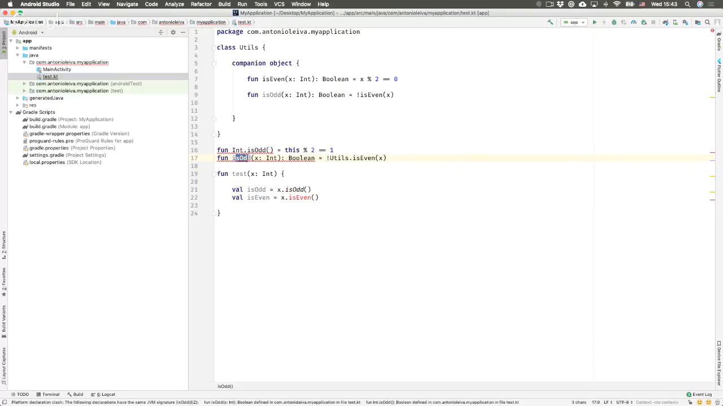fun isEven. This is an extension function. Equals not isOdd, for example. As this is already an extension function for the integer, we can call it from here. It would be the same as doing not this.isOdd.